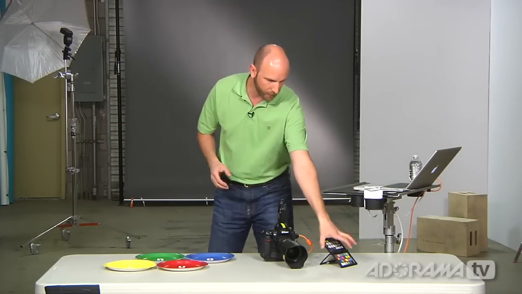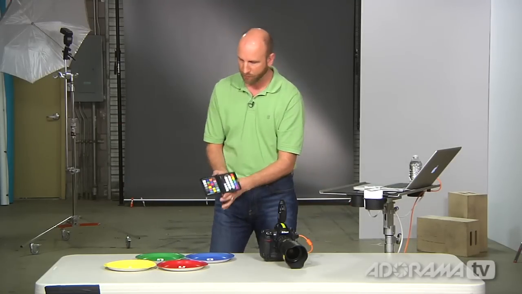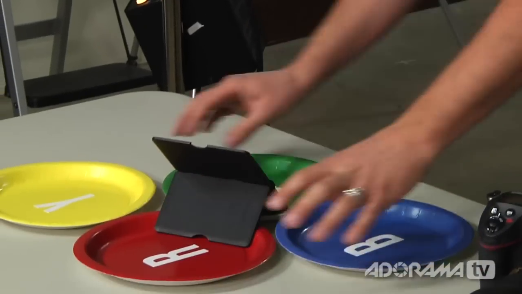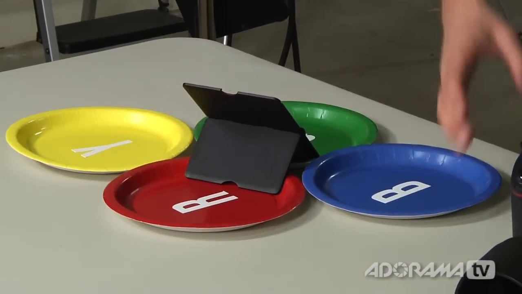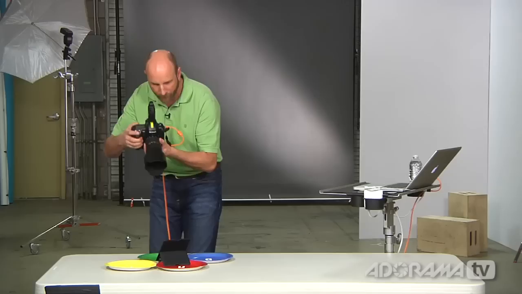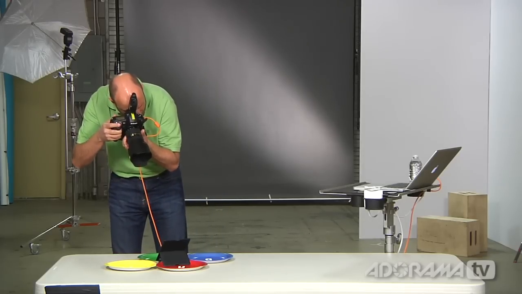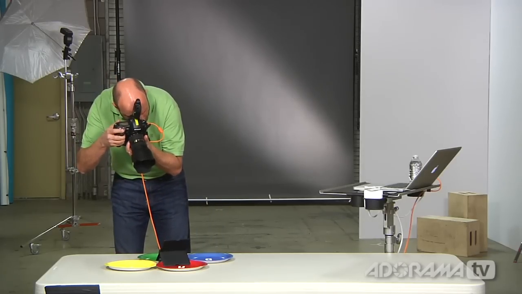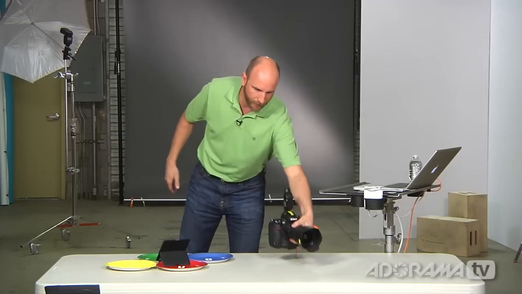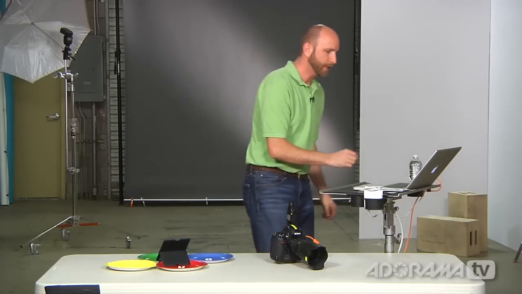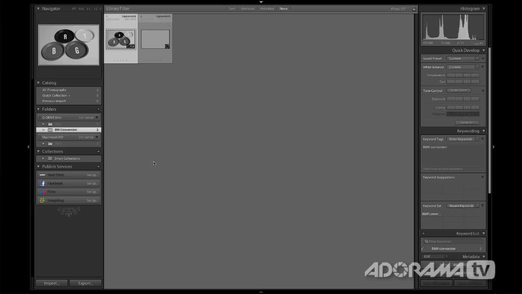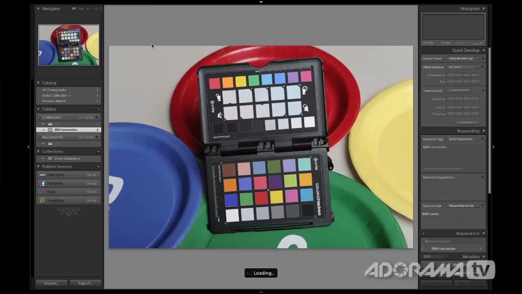And so to explain that, I'm going to take my color checker passport and put it right in the middle of all these plates. So I've got all these colors, and I'm going to come back here and take a nice shot of this. We'll have the color checker, the plates, and some of the table. So that's going to pop in here. I'm going to zip in, and here now we have this image.